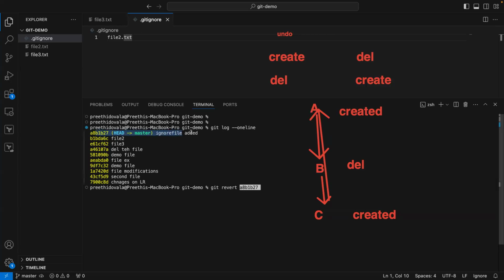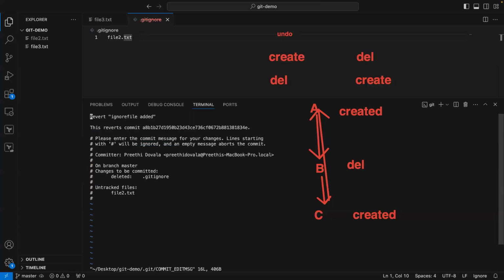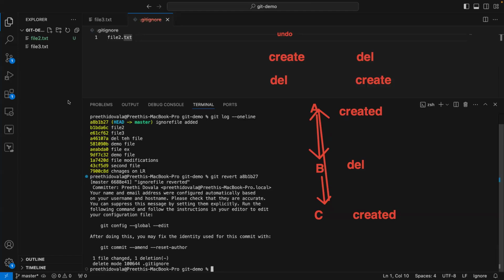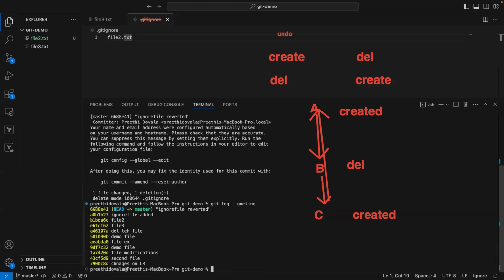Actually, in this commit, the ignore file is added. Let's see what happens now. See, it will ask for some commit message. Like we use the M flag, you could also provide a message here. Ignore file reverted, let's say. Escape, colon, W, Q, exclamation mark. It's a Vim editor. So it's done.